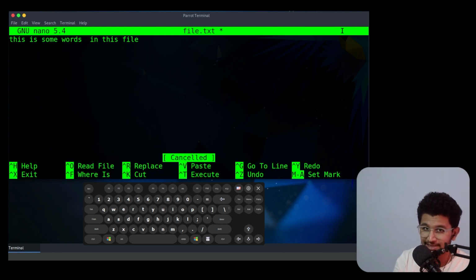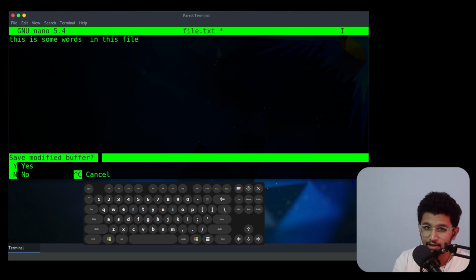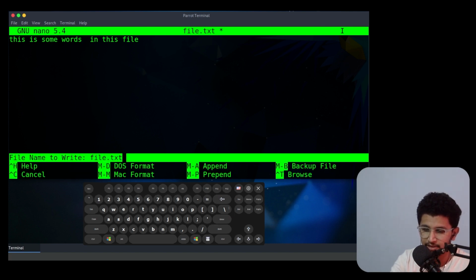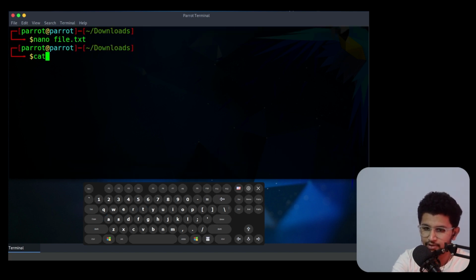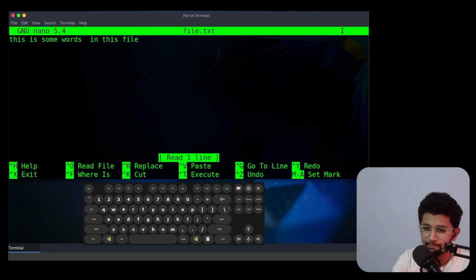Now if you need to exit this file, you need to use Ctrl X. This will exit the file, but since the file is not saved, I need to press yes, then exit it. If I do cat file name, you can see the content is present in that file.